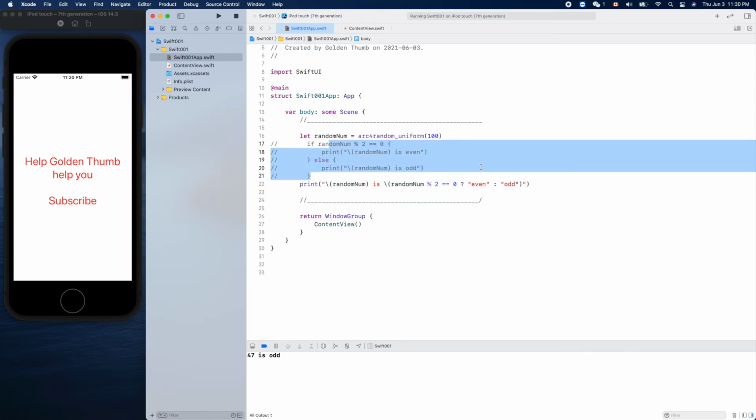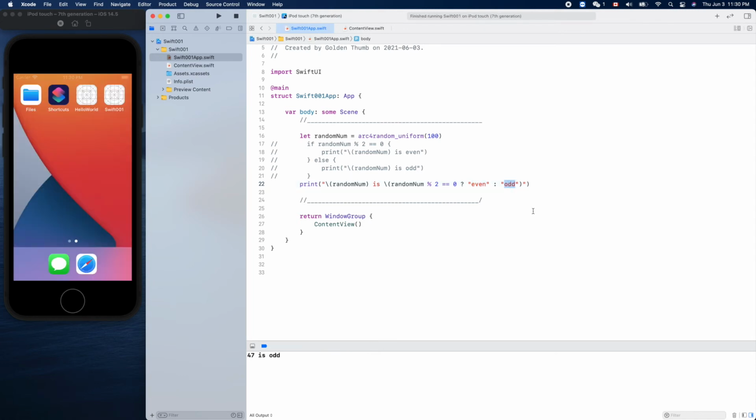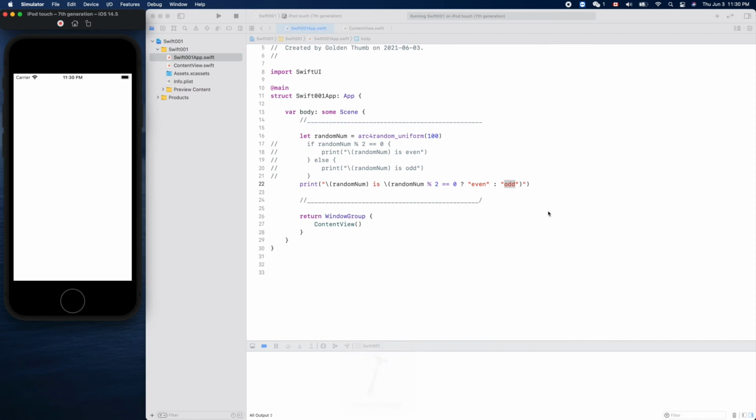Okay, ternary. So random number is, this is a ternary expression, right? 3 things are separated by question mark and the colon. So this is the condition, a Boolean value, right? If it's true, then the final value of this expression is the second term, even, the string even. Otherwise, odd. Okay, let's run it.